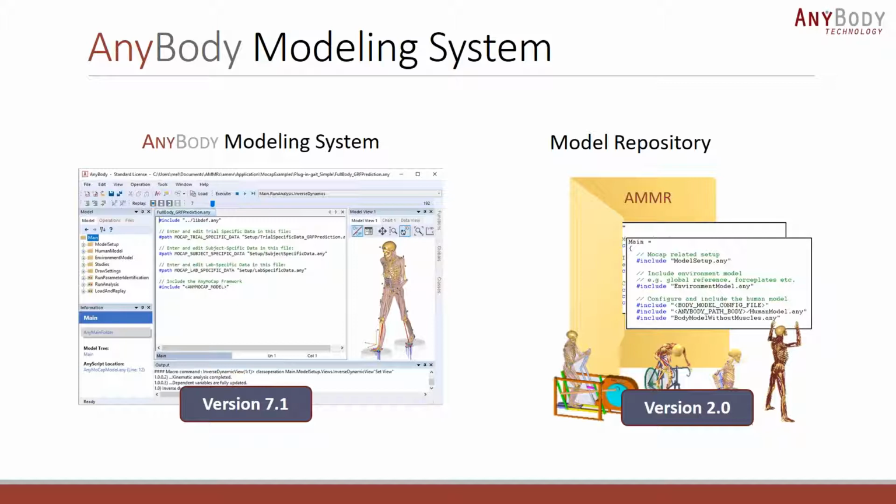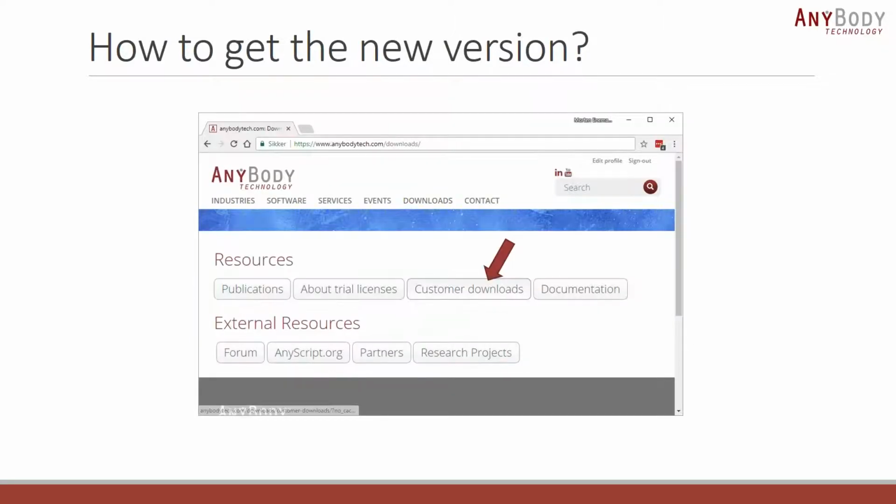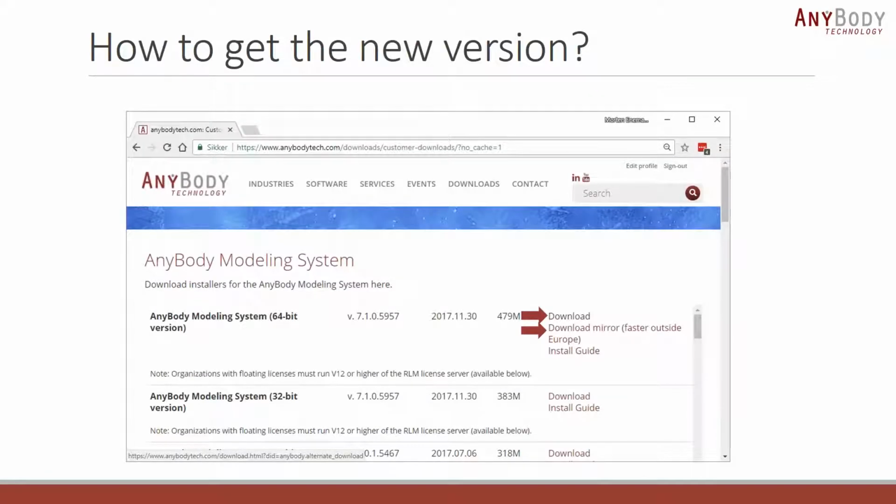I'm first going to talk a little bit about the new features in the AnyBody modeling system. But how do you get the new version if you need to update? Well, first of all, you can go to our website, anybodytech.com, and click the downloads button. From there, you can click customer downloads, and this will take you to the download site where you can download the newest version of the modeling system. There is a download button, and if you're outside of Europe, there's a download mirror, which should be faster.